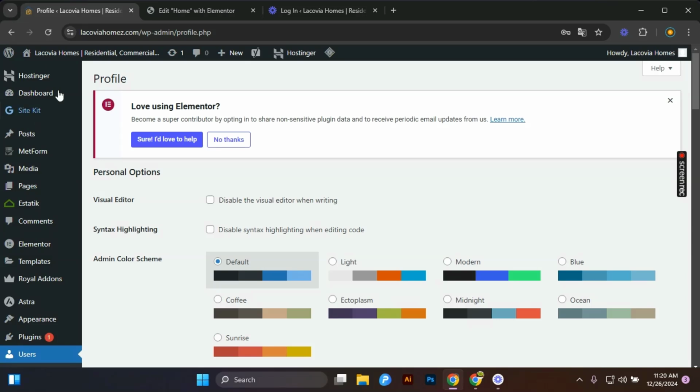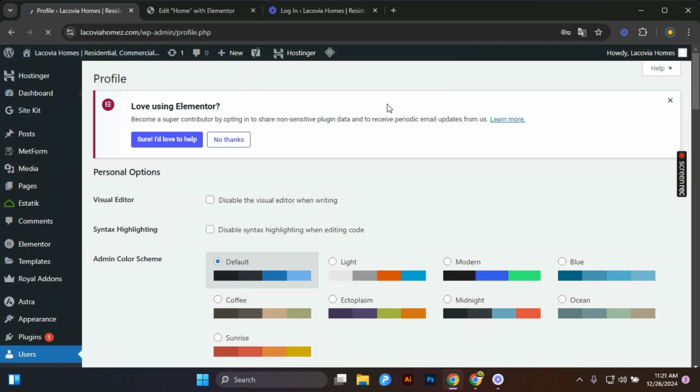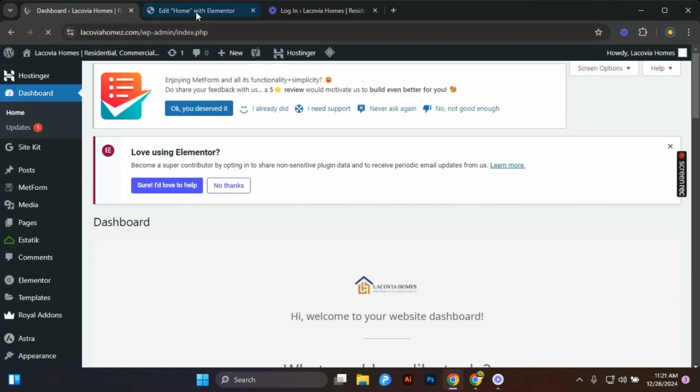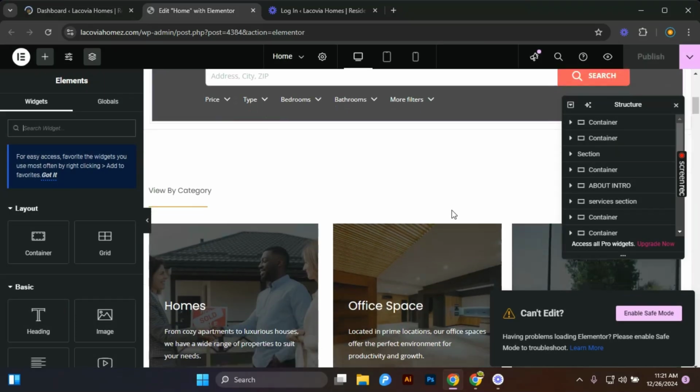Okay, then I go back to dashboard. So leave. I don't want to do any changes. Let it just be the way it was. Okay, so let me show you the homepage, how it looks. So this is how the homepage looks. You may decide to do some changes to this homepage.